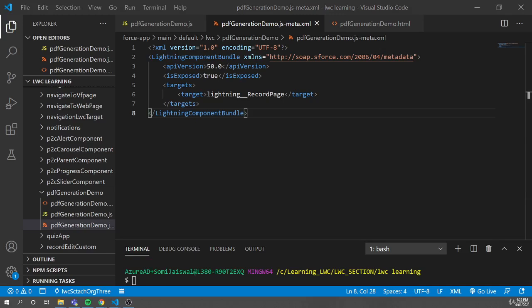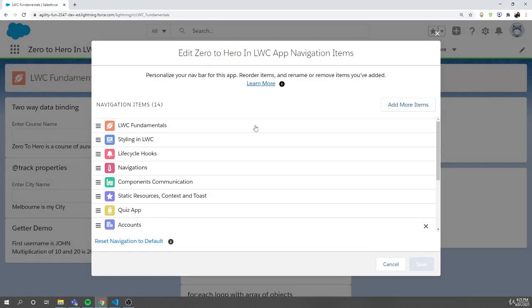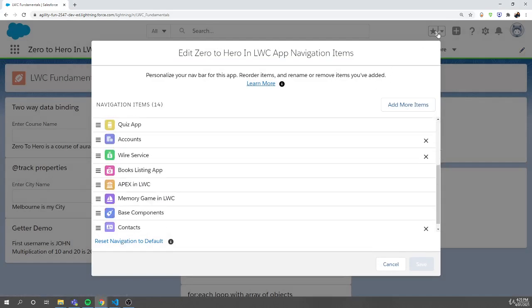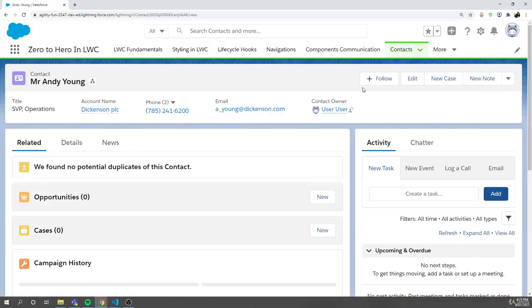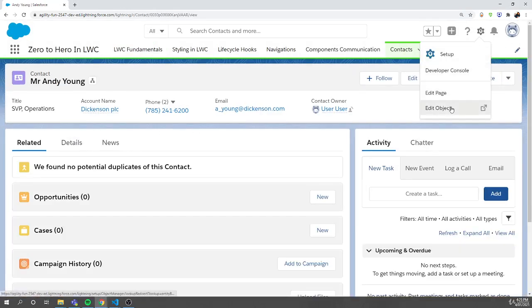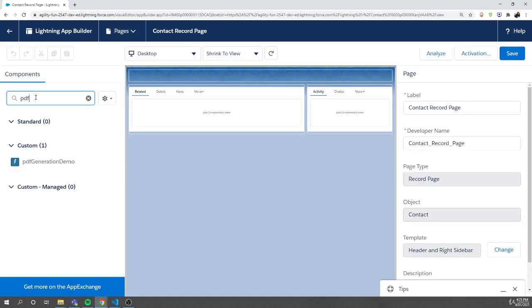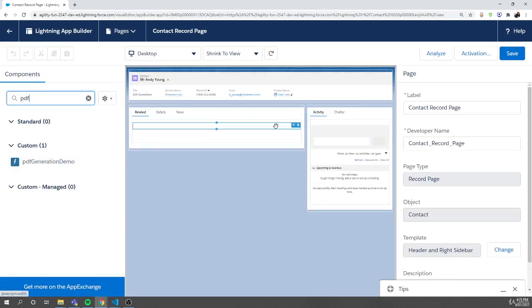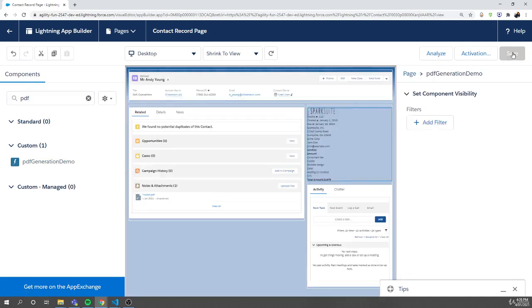So now it's deployed. Let's go to the page and look for the contacts. If it does not show in your app, you can add that item from this pencil icon. You can say add more items and search for the account. So I already added it here. I'll go to contacts, I'll go to a contact record, and let's edit the page, and let's drag our component to this page. So let's search for PDF generation demo, and I'll drag this component to the right hand side. Let's hit save.